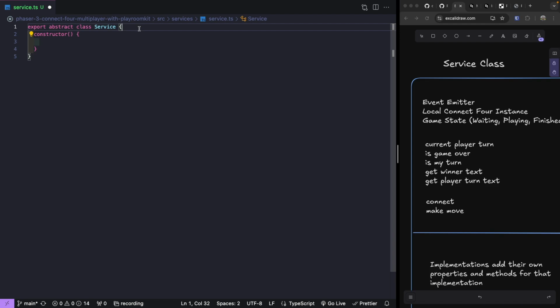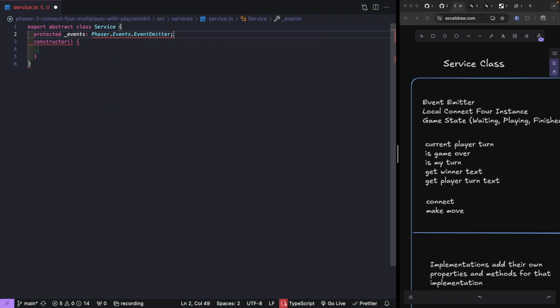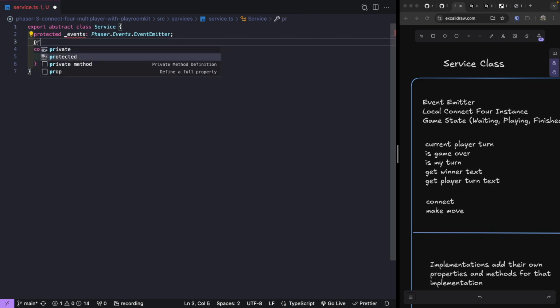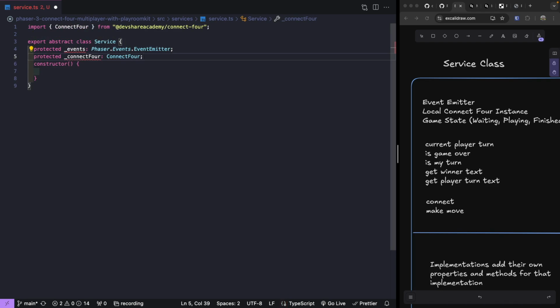All right, to get started, let's add in our properties for our class. So for our properties, we want these to be available on our child instances of our service class, but we don't want them to be available to the public. And so we're going to make these protected by default. And now let's do events. And this will be our Phaser events event emitter. Next, we need our Connect 4 game instance. So let's do protected. We're going to do Connect 4. We'll set that equal to our Connect 4 instance from our library.